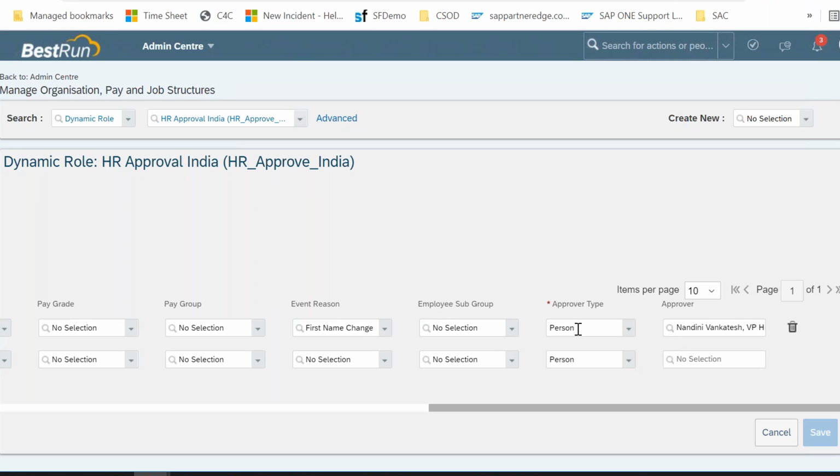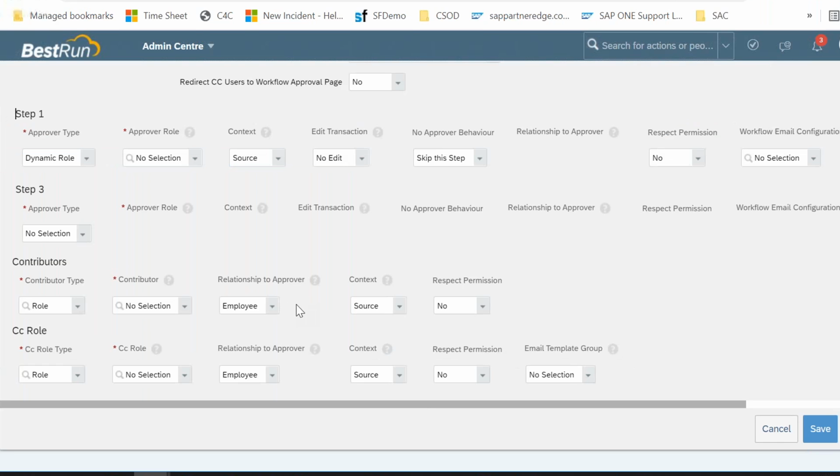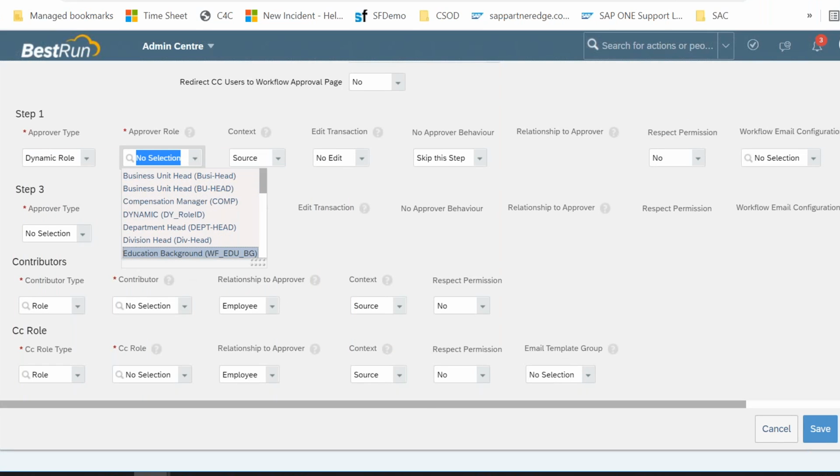So now basically with this workflow, it doesn't go to your manager, right? Correct. It goes only to this person. It doesn't matter who that person is for you in your hierarchy. So I customized it, and now I'll choose the particular dynamic role, whatever I have created.